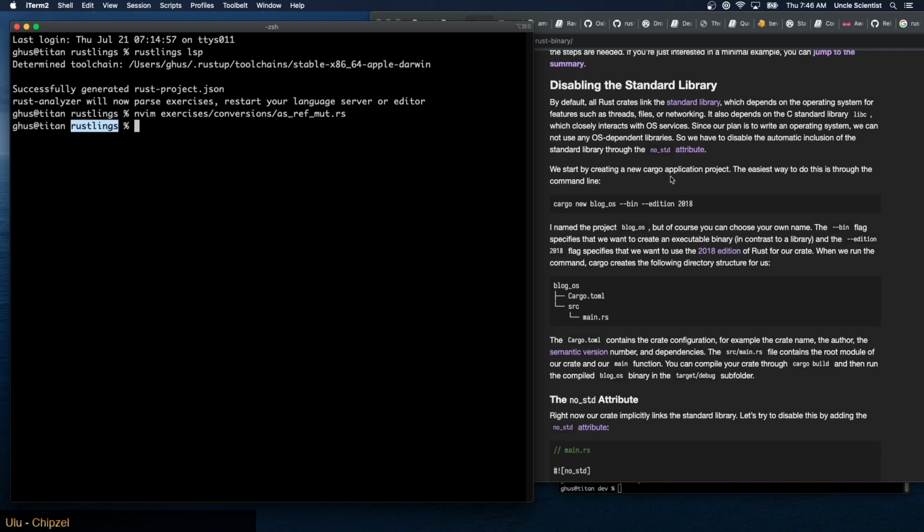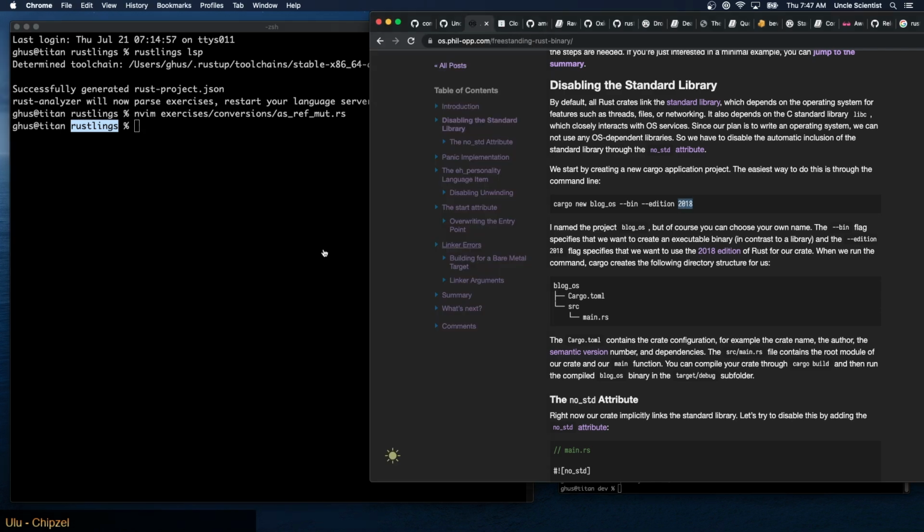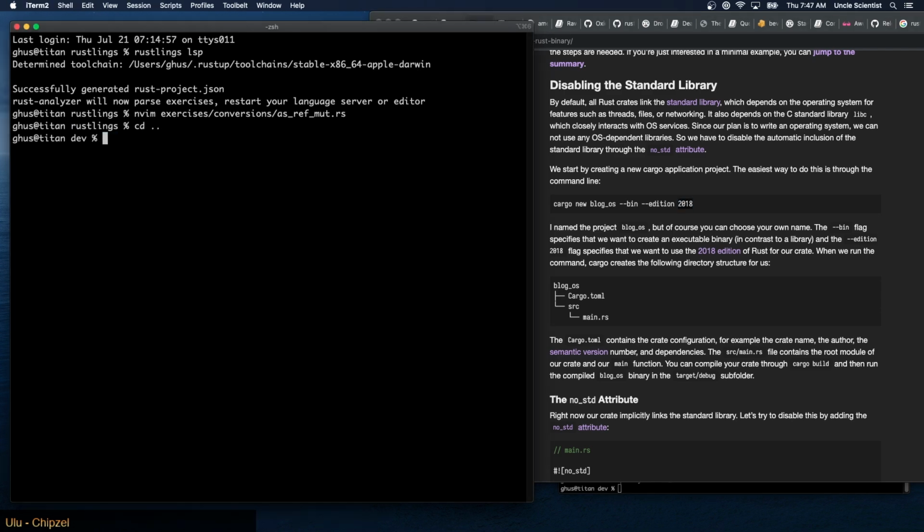We can start by creating a new cargo application project. The easiest way to do that is through the command line. This specifies we want the 2018 edition. I'm going to see if we can get away with the 2021 edition, right? Because that's our current edition. So cargo new BlogOS.